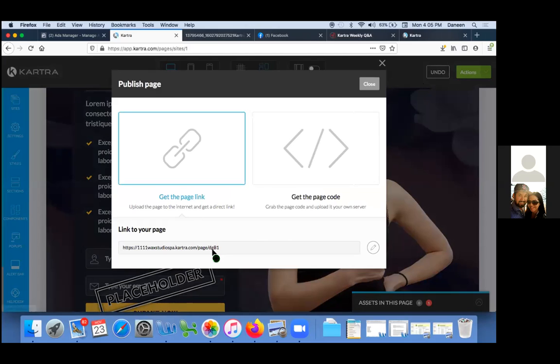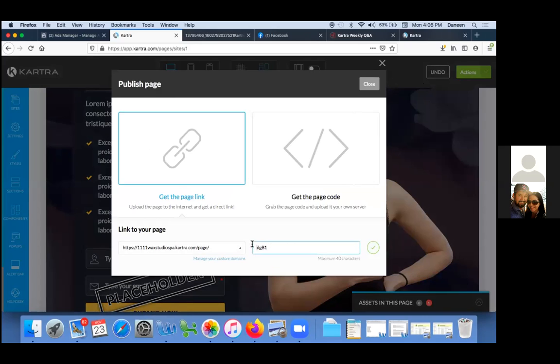This right here is where eventually you'll add your own domain, your own .com. But right now we can just use the Kartra one. What I always do is at least customize the back end of it. So hit that pencil, the edit, and let's get rid of that one. Let's name it something different. Name it muscle therapy. Okay, perfect. So that's that page.